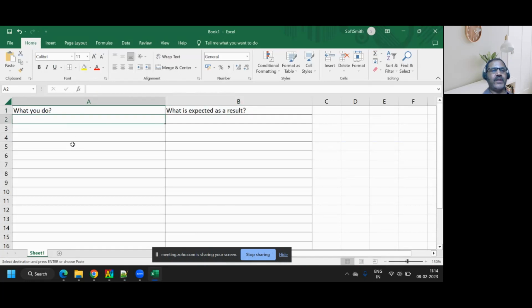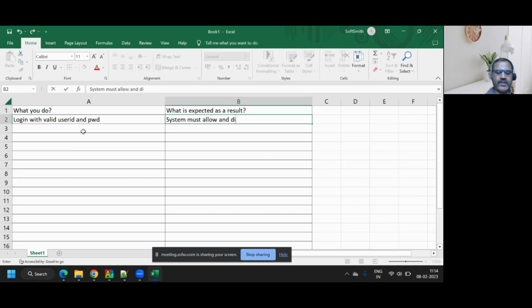Let us take a college application system. Or yesterday we have done the billing system, the point of sales billing system, so let us take that example. What you do: login with valid user ID and password. What is the expected result? System must allow and display home page. This is the result.